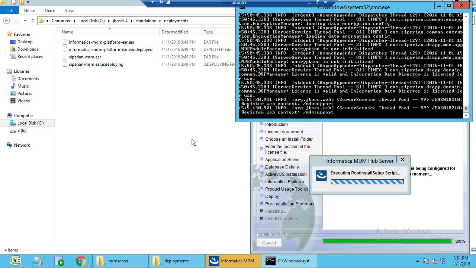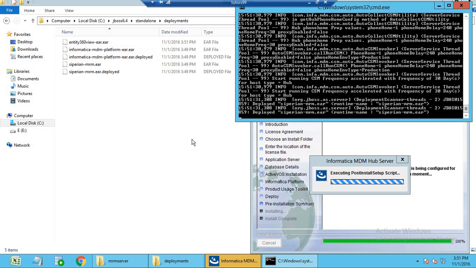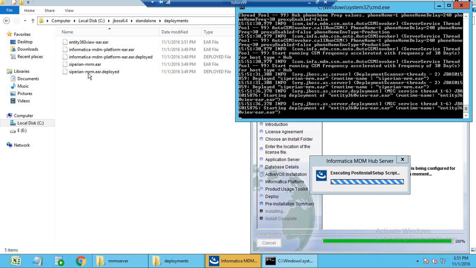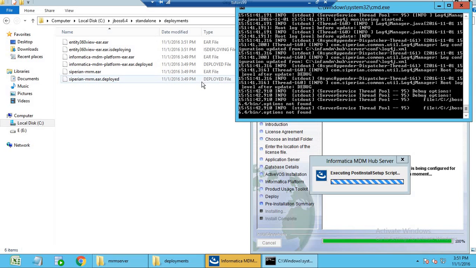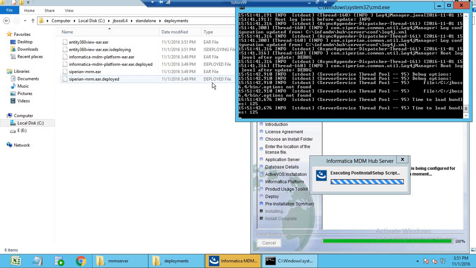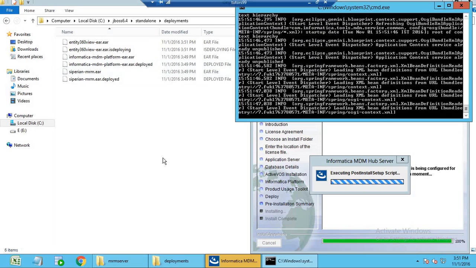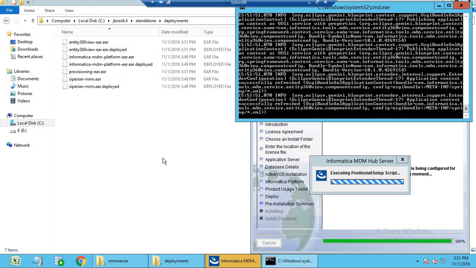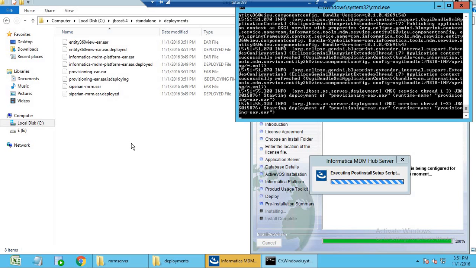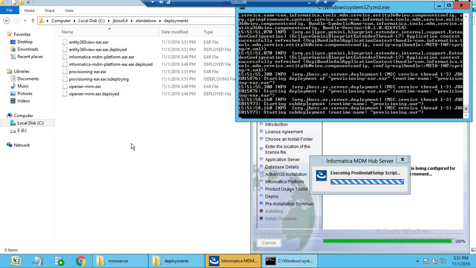When I was doing the installation in my local system... Here you can see the good news is that this Informatica MRM has been deployed. That was the main folder, the main one. That was deployed successfully, so we can expect that all the things will be deployed successfully. Now we can hope. The process will be completed within a minute or two. That MRM was very important and should be deployed successfully.